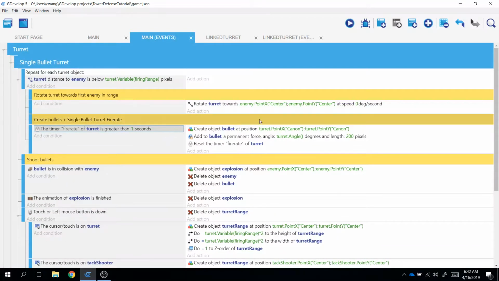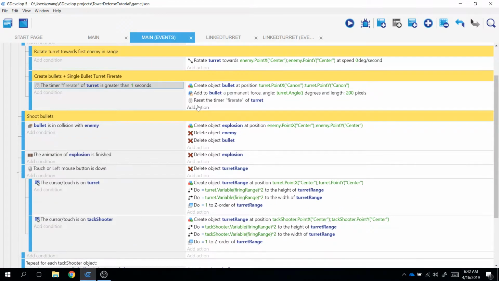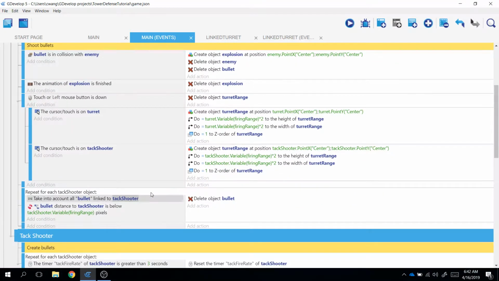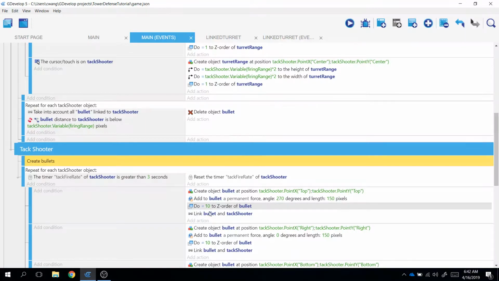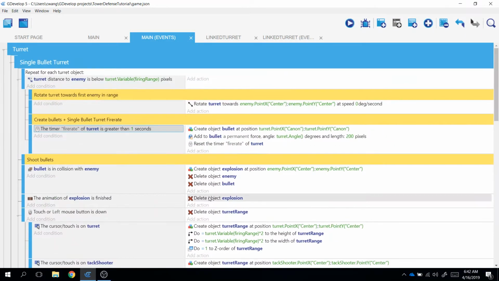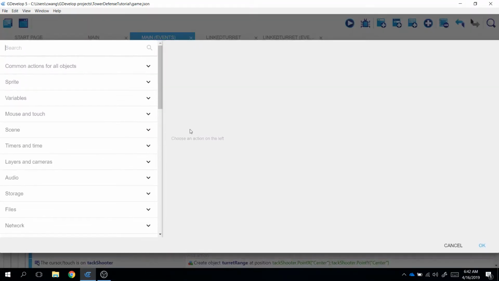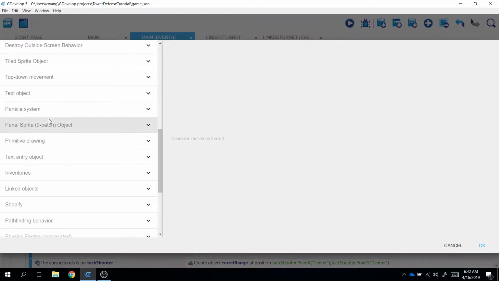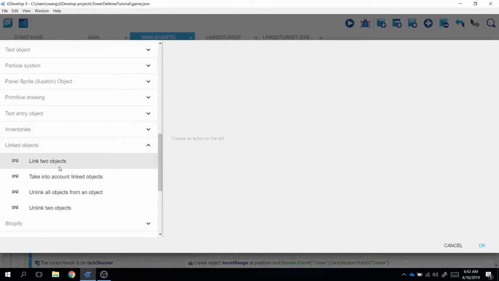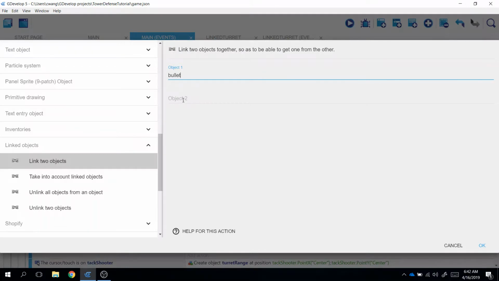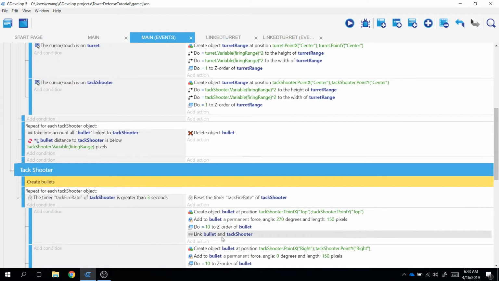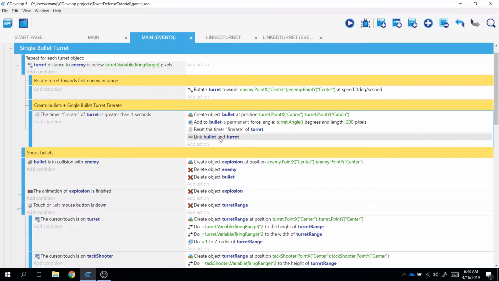Alright, let's go ahead and look. I create it right here. So right here, I can use my text shooter to help me. I'm going to link the bullet. Okay. So let's look up link. I'm going to link the bullet created with the turret. Link bullet and turret. Link bullet and text shooter. Awesome.